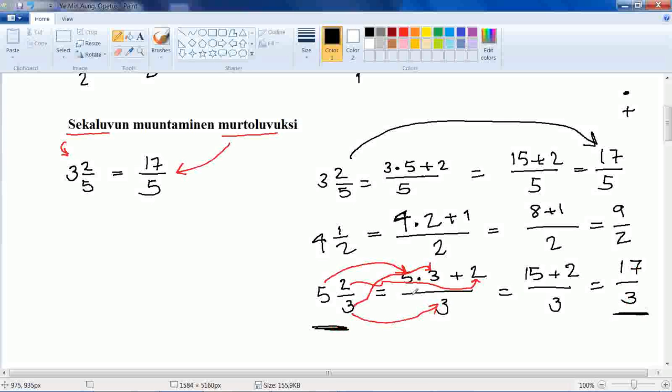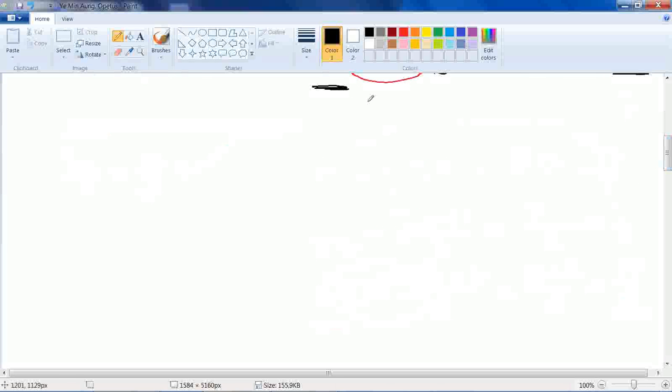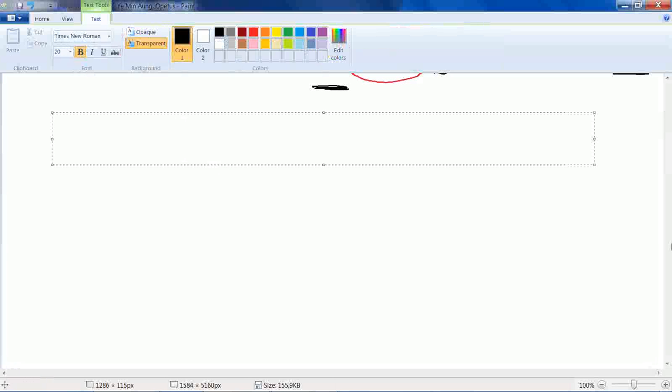Ja sitten seuraava on desimaaliluvun muuttaminen murto- ja sekaluvuksi.